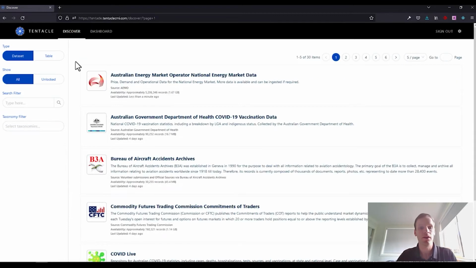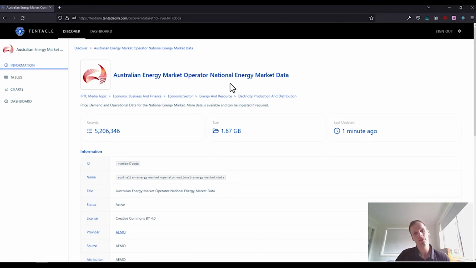Now let me zoom in on one of these data sets and show you what's inside. So this is the Australian Energy Market Operator. They make data available to the public via Creative Commons license, and we automatically go and grab that data. It's in CSV files, in this case, within zip files actually, and they update the data every 5 minutes or so. So you see this was last updated on our end a minute ago.